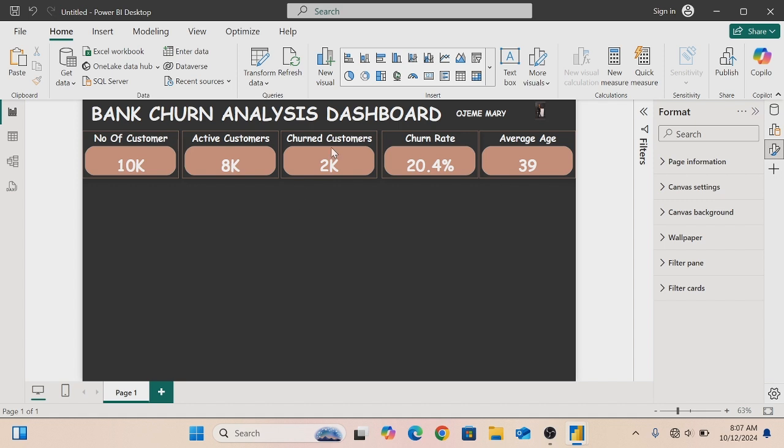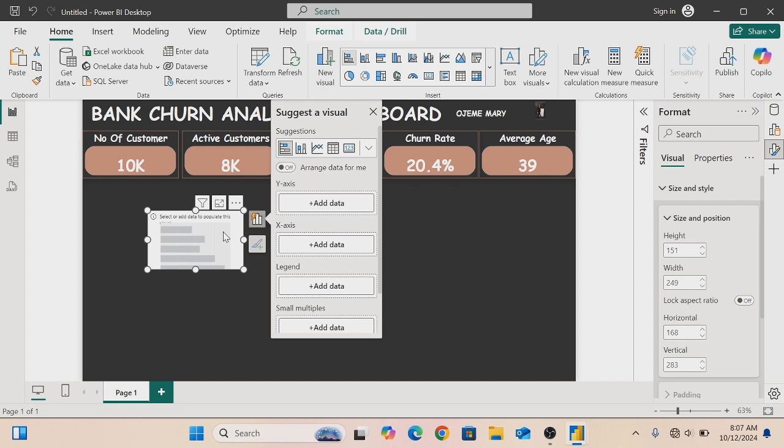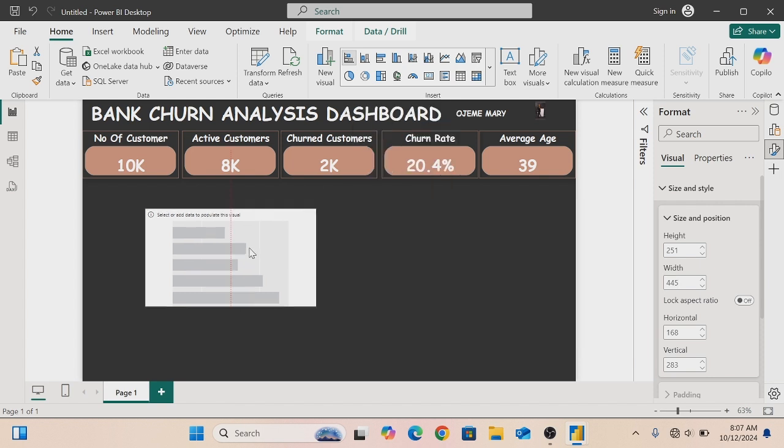Okay, so let's bring in our chart. The first chart, we're going to bring in a stacked bar chart. So I like to size my chart first. The size we are going to use for this chart, let's use 251. Let's see how that would be. Let's just try 251, and the width should be 445. Okay, I think this is okay. So let's take it right here.